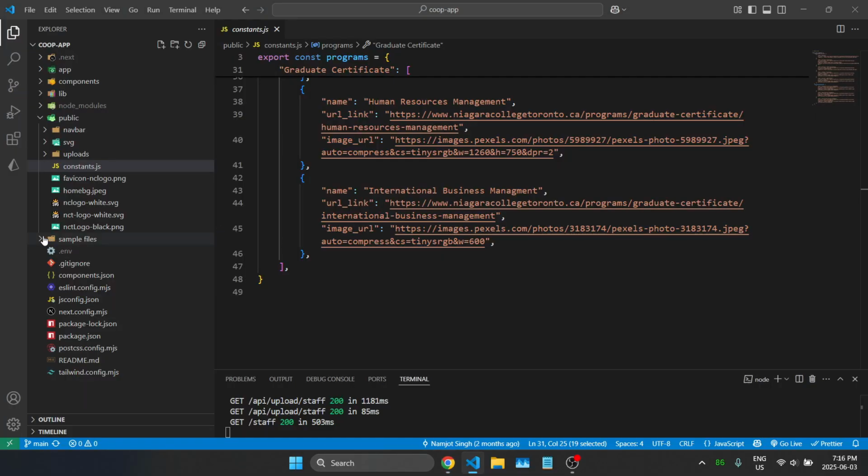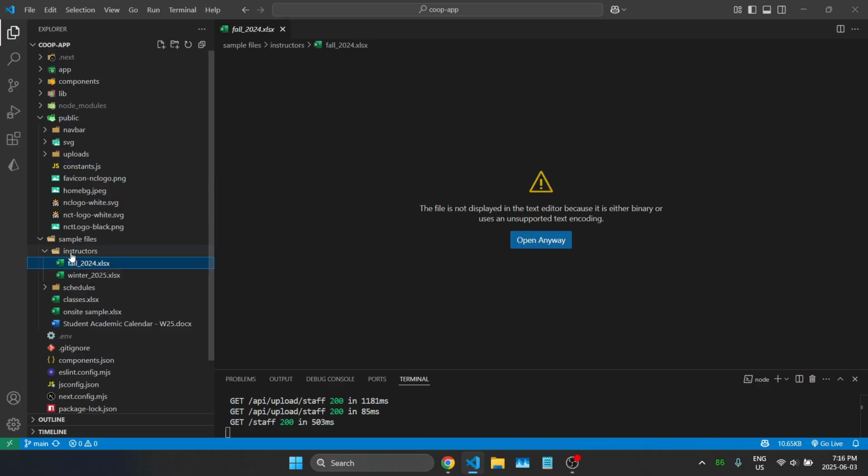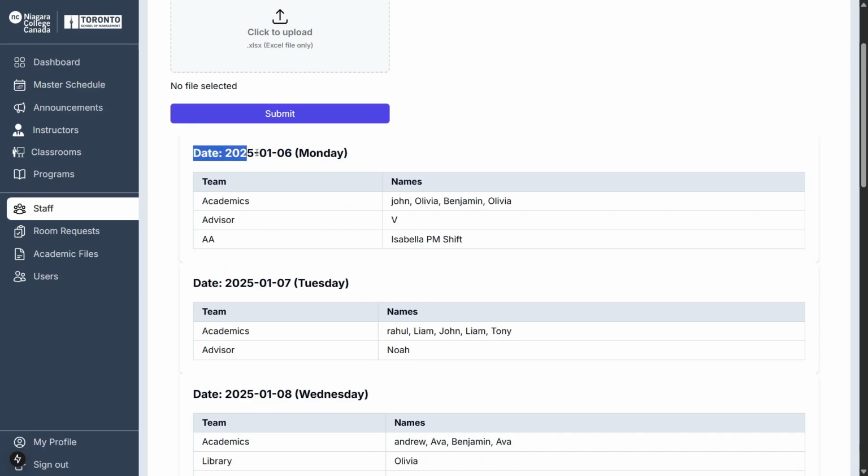I have also added sample files in which you can check what should be the basic format of the instructor files and what should be of schedules and classes and on-site sample. So as you can see, if you are uploading an Excel file, it will categorize everything by their own date and the day. So on 6th of June, it's Monday, and it has changed into teams.